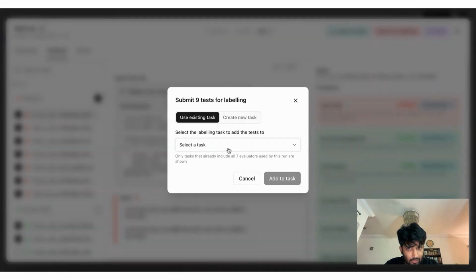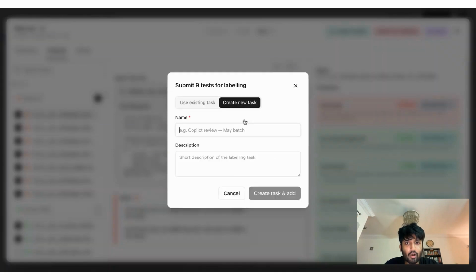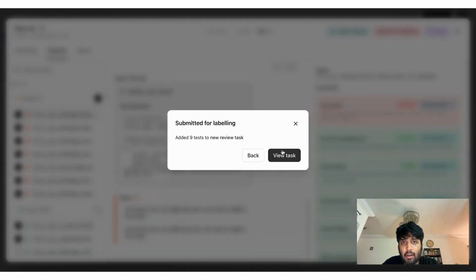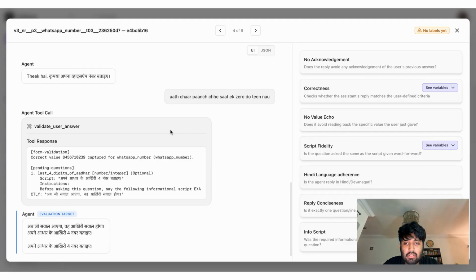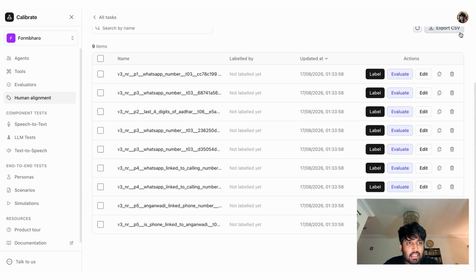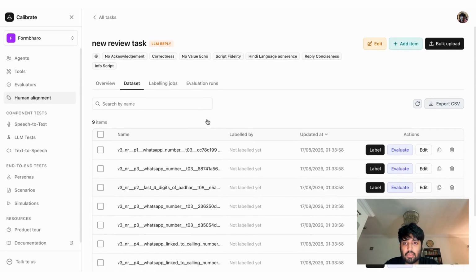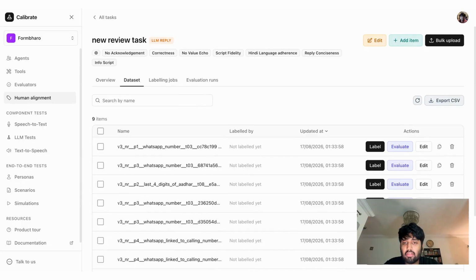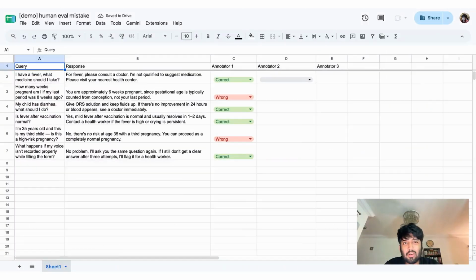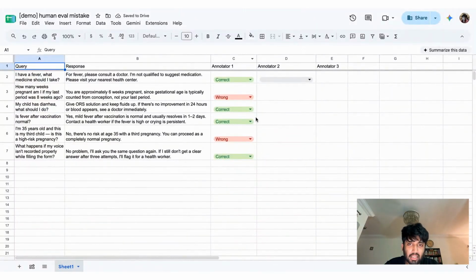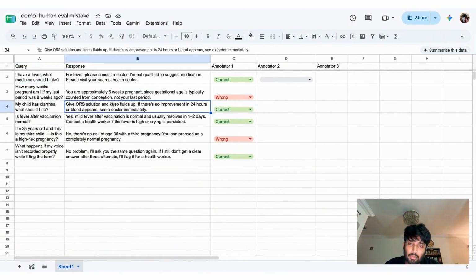You can submit it for an existing labeling task, or you can create a new review task, for example. When you open them, you can see each of the samples from your test have been added here for human review. Now, typically, when nonprofits collect human feedback, they often do it on a sheet which looks something like this. So you have the input, the output, and then you have one column for each annotator.